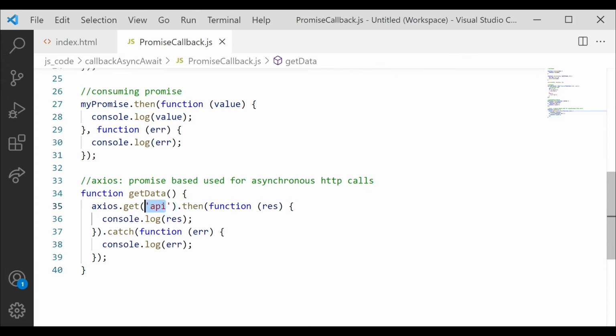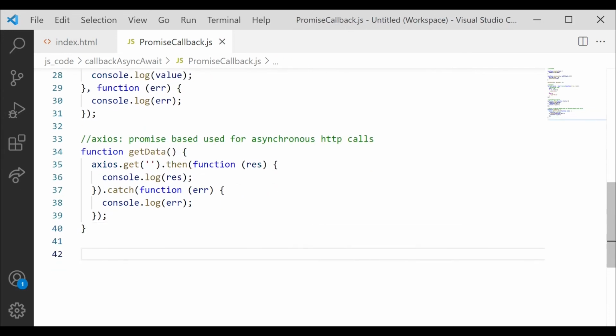Here just insert some API. You can get any free existing API online. You just have to insert some API. Get means getting the data. This is the HTTP call we are doing. Get means getting the data from the API. This is what we are achieving here: asynchronous programming.